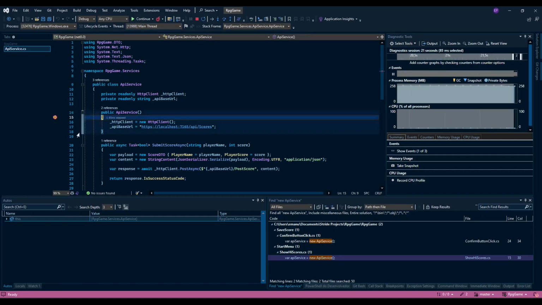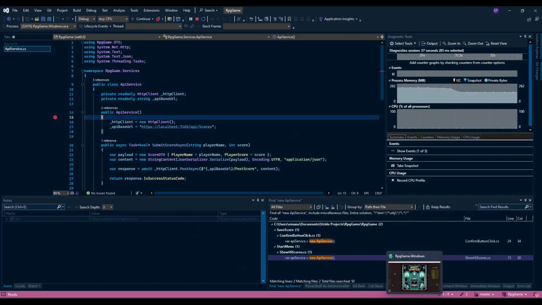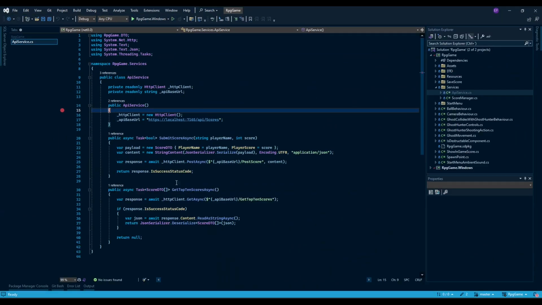So let's continue. And again, we are hitting the breakpoint because now we return to the start menu and we access the API service to retrieve the latest high scores. So again, we are hitting this API service. As you can see, every time we hit this API service to new up a new instance of this class, a new object, we are allocating some memory in our system. And this happens multiple times. And as you can imagine, this can be a performance hit, especially if you have a complex game and we are creating objects in this fashion.